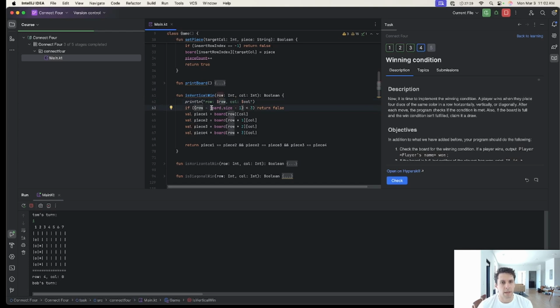So row minus board size. So this is 0, 1, 2. This is 1, 2, 3, 4, 5, 6. Minus 1, 5. So 4 minus 5 would be 1. But that's not what's happening. Row is 4 here. And then we go, so it would be here, 1, 2.